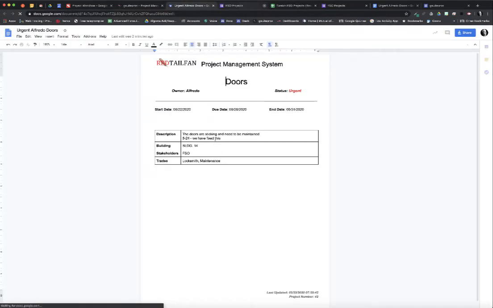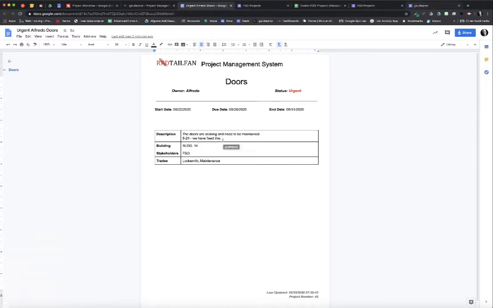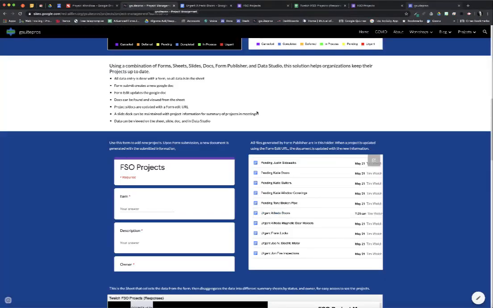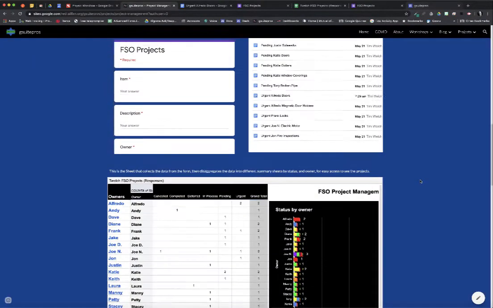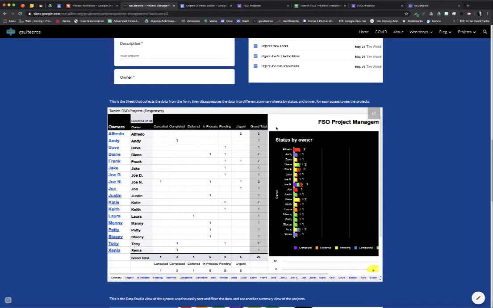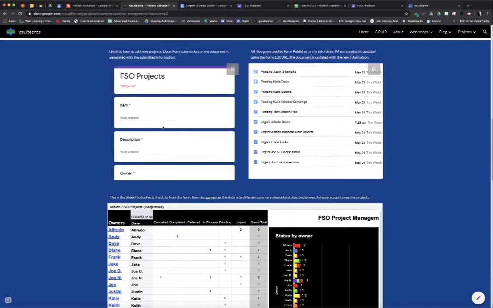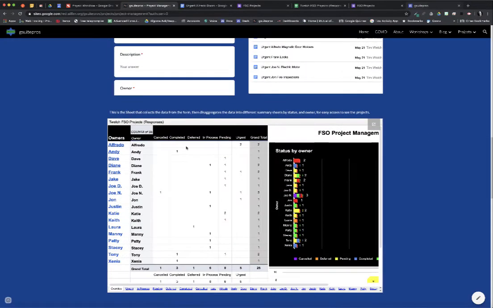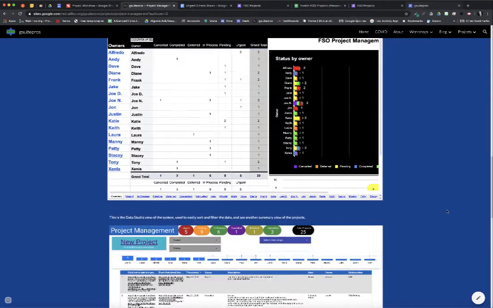If I open that up, you can see this is the project we just opened up, and we also updated it so that data is visible. Again, as we scroll down through here on the web page, we have embedded all of the information. We have embedded the form, the Google Drive folder. We've embedded the sheet that collects the data.